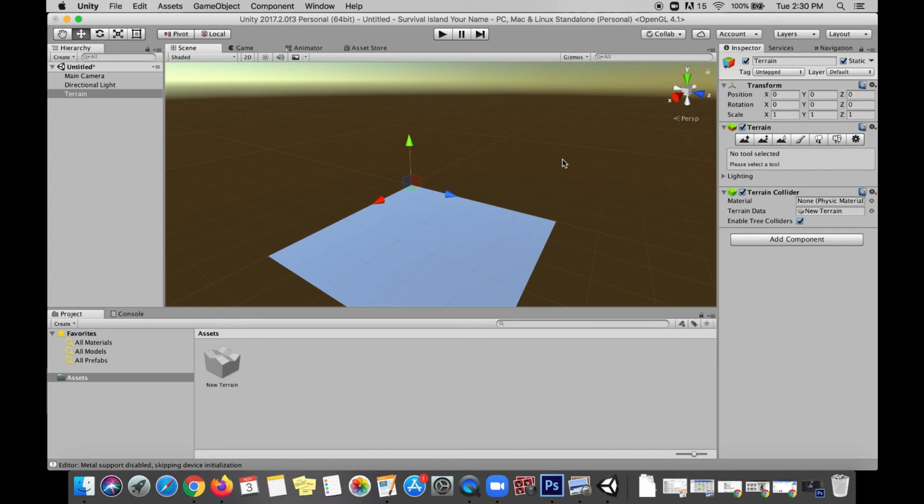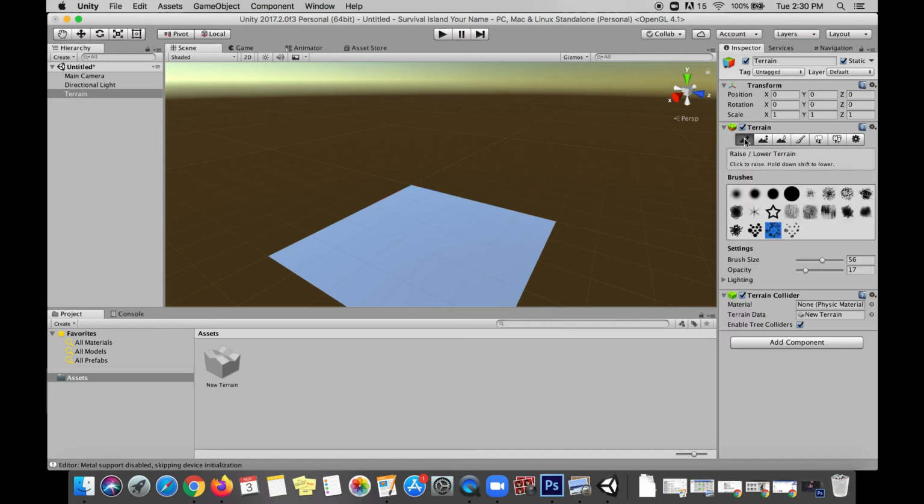Now for today, let's just get a little bit of practice with our terrain tools in. For example, if I click on my leftmost tool, which when I hover on it says raise and lower terrain height, well, it's pretty easy to understand. When I have this tool selected and I click, I can start raising up my terrain. If I shift click, I can lower down my terrain.